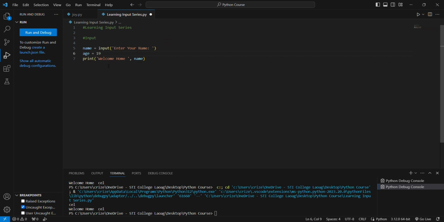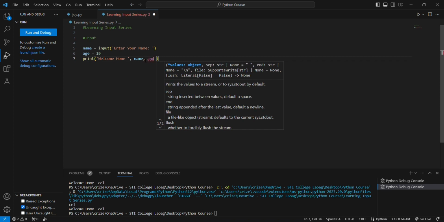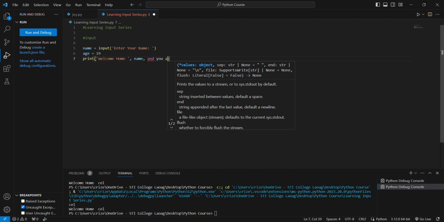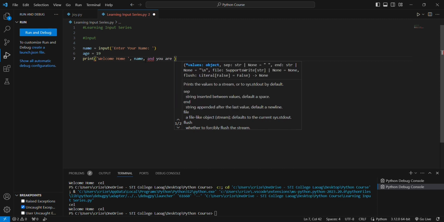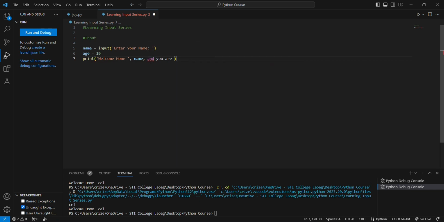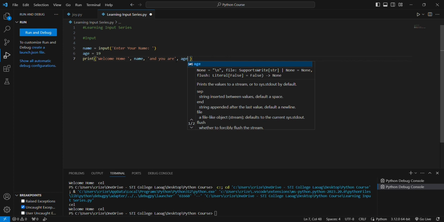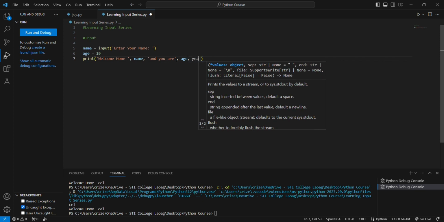Like, parang nasa name lang, ganun. Pwede din ganun. So, ilalagay natin yung outro, ang outro, print function, open close parenthesis, yung apostrophe, welcome home, apostrophe, comma, and then your name, and then apostrophe ulit, and you are, apostrophe, comma, then your age. Then, ganun ulit, years old.